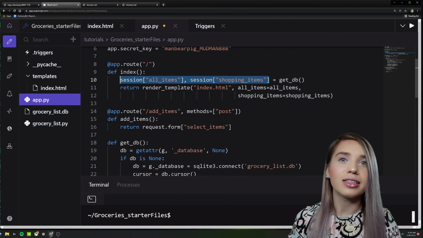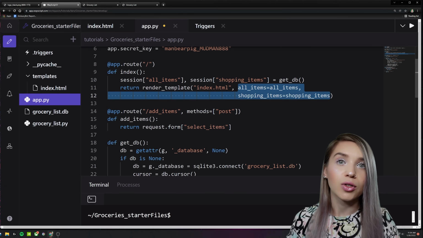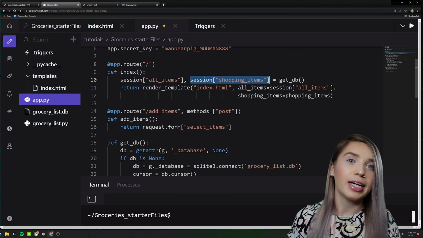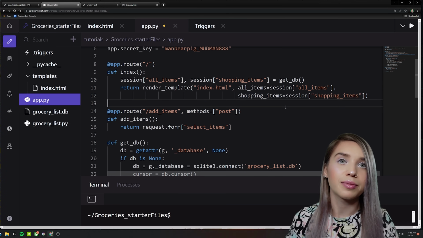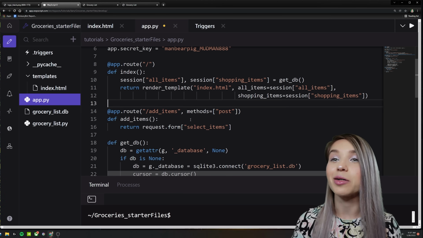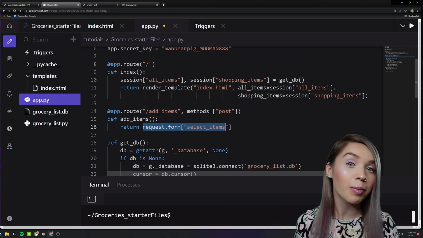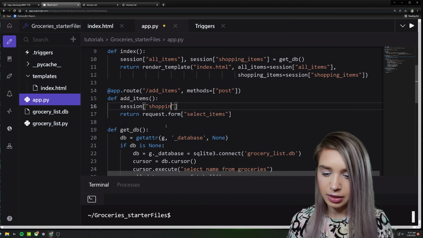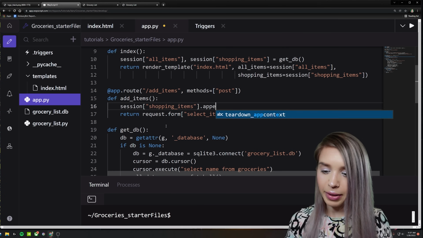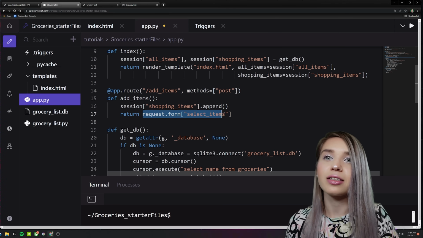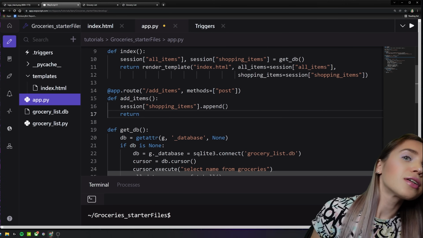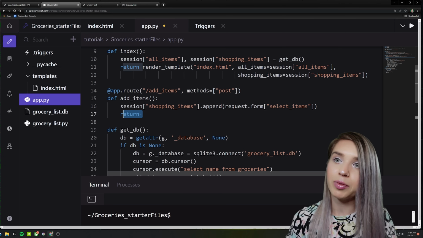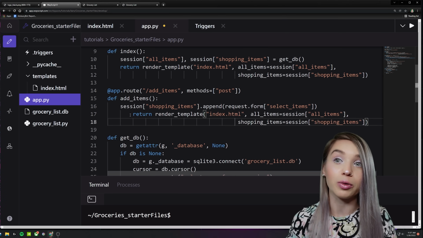So let's update it inside our render template function. So all items equals session all items, and shopping items equals session shopping items. Perfect. And only now we can append our new item into our shopping list. So we will type session in the key of shopping items dot append, and we will append our request.form in the key of select items, and we will then copy this render template command and we will paste it in our add items route as well.